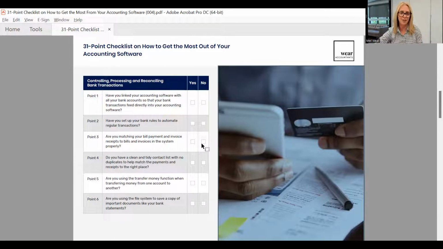So you can see here on screen, I've got the 6 key points about controlling, processing, and reconciling your bank transactions. Now, when you complete a bank reconciliation, you're comparing your record of transactions against your bank's, and your entries should match up with their records. Bank reconciliation also helps you find and fix data entry mistakes or missed transactions. It's also good for detecting wrong payments or fraud.